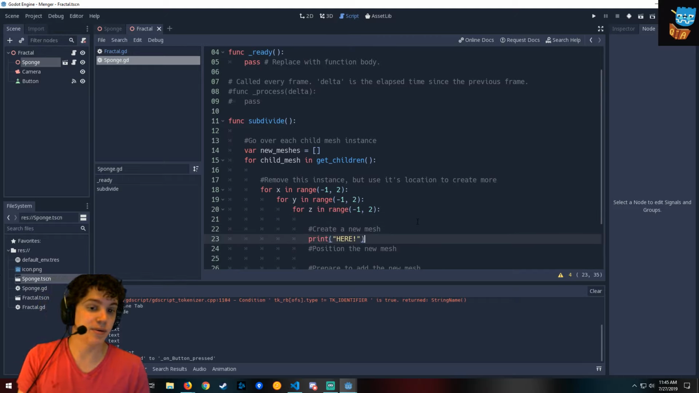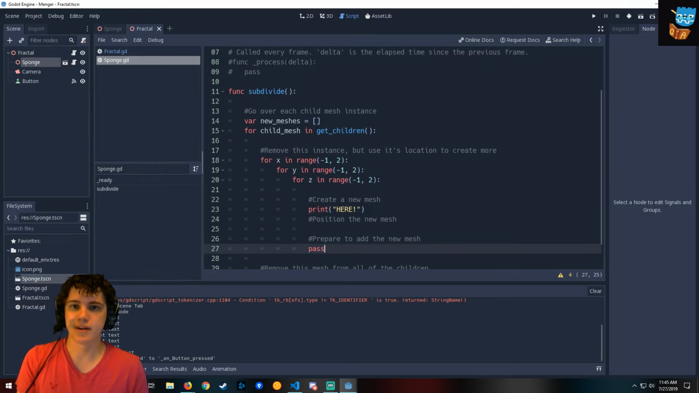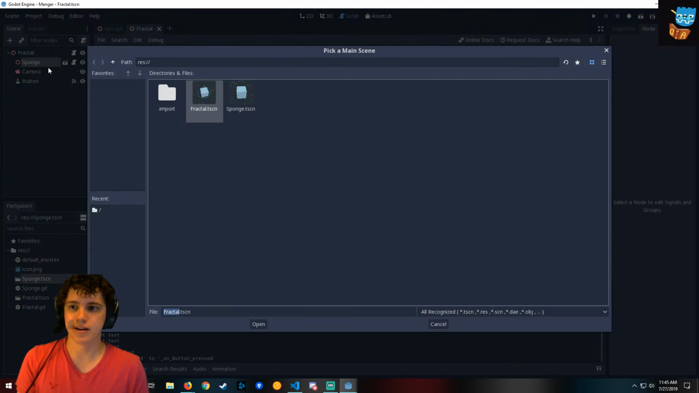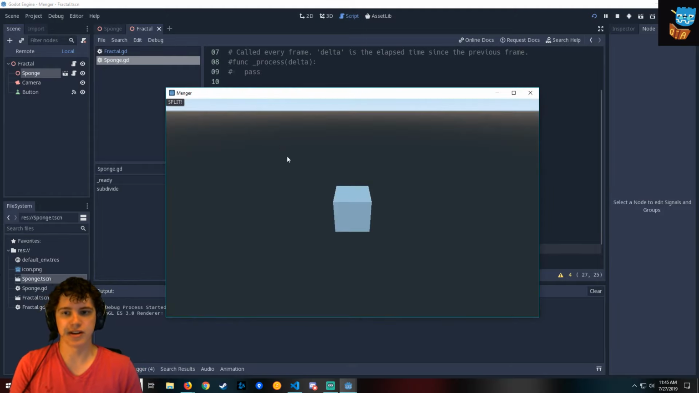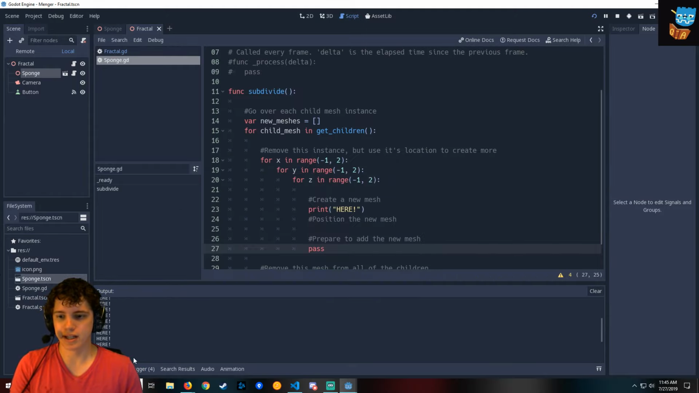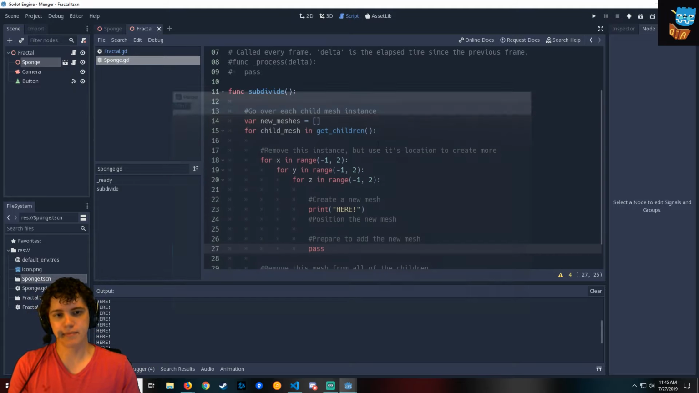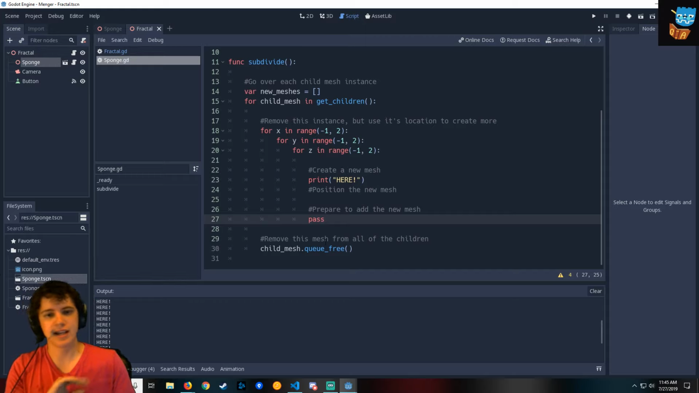This is going to print a whole bunch of times for every single mesh. Luckily, there's only one, and it'll go away. So let's play this. Let's set up our fractal as the main scene, and let's take a look and see what happens. So here's our thing. We hit split. It printed here a whole bunch of times, 3 for each dimension, and it also queue-freed that cube, so it's gone now. So now we have it set up so when we press the button, it's going to split. The old cube's going to go away, and now we just have to create the new cubes.